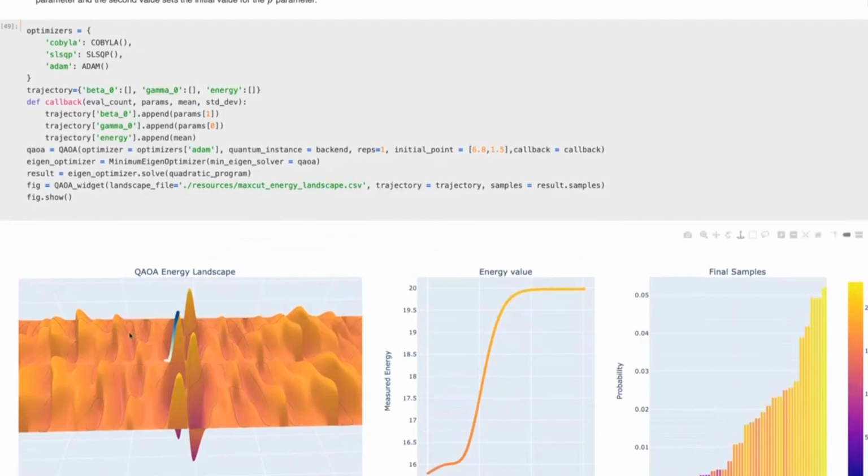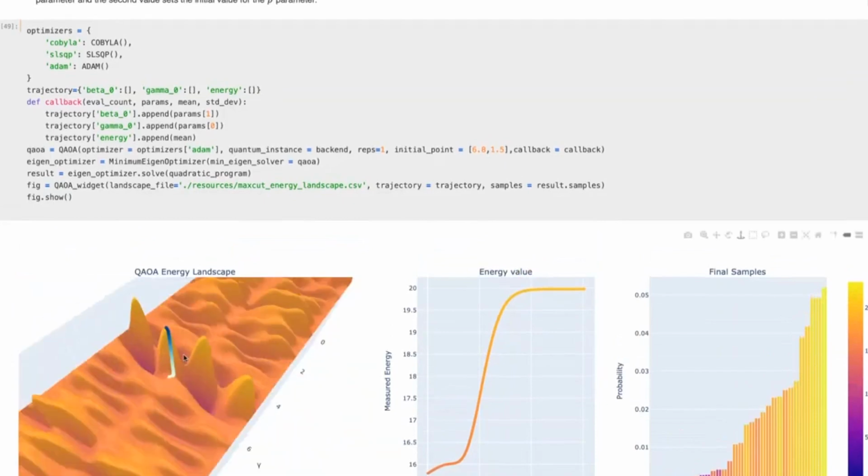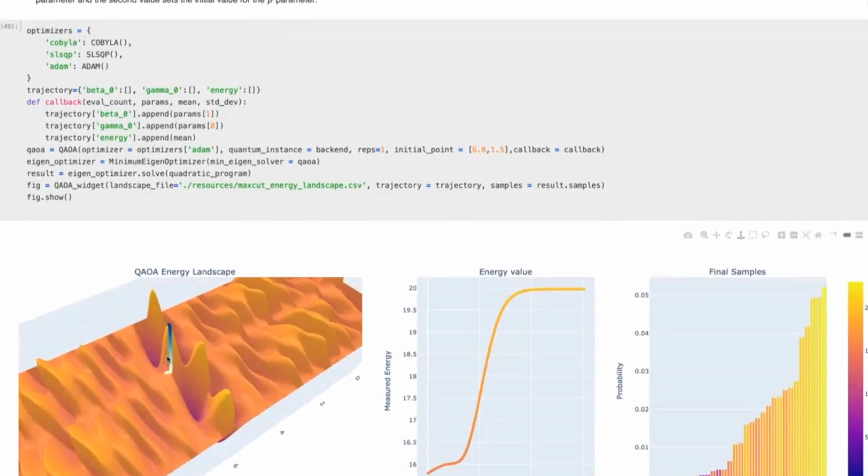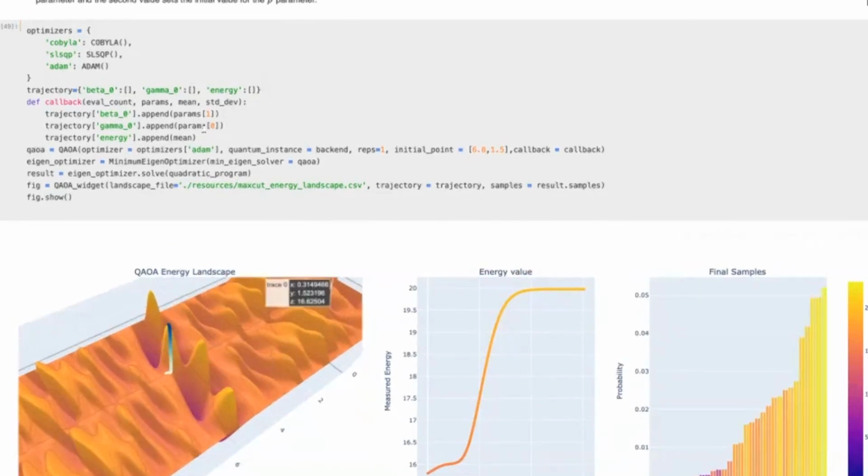Now you can explore this and play with it by plugging in different values. Maybe let's start by plugging in a different optimizer. So instead of using the ADAM optimizer, we are just going to use the COBYLA optimizer here.